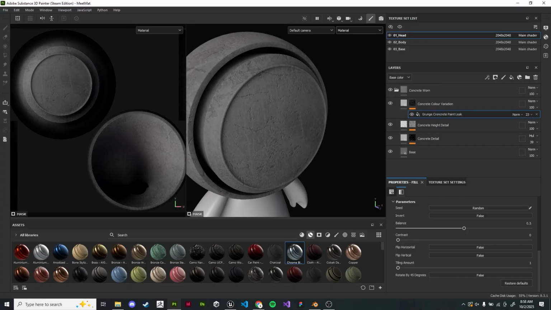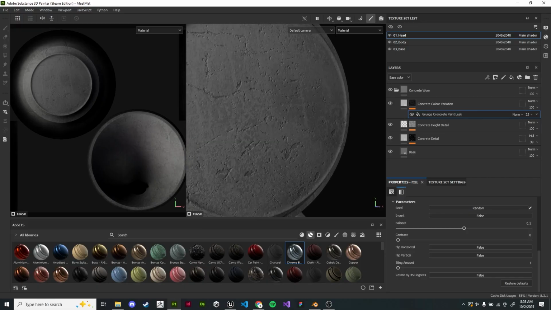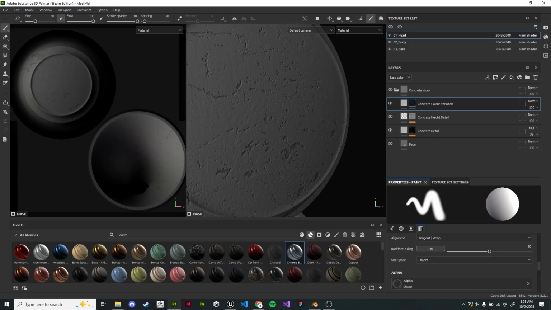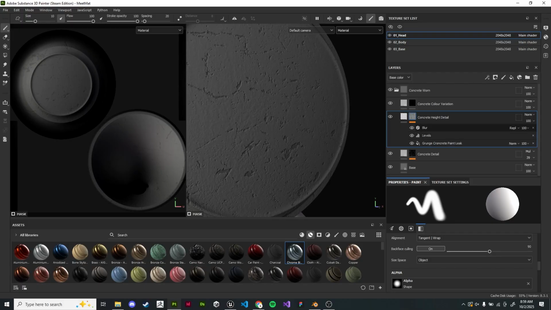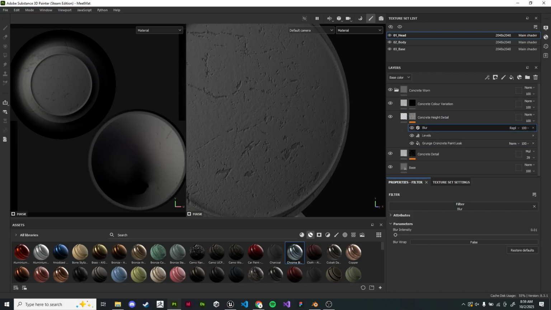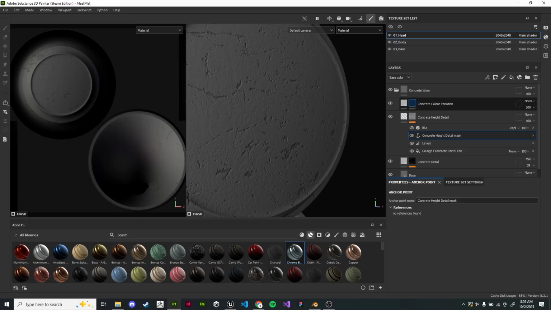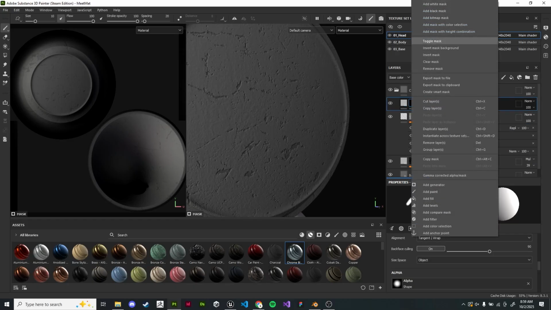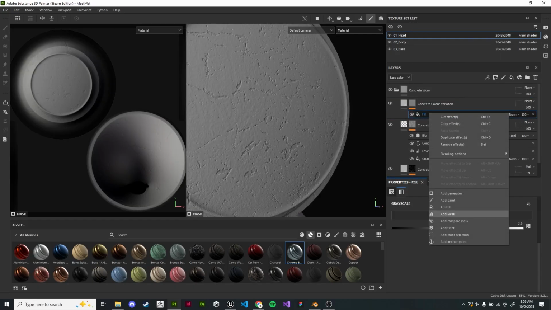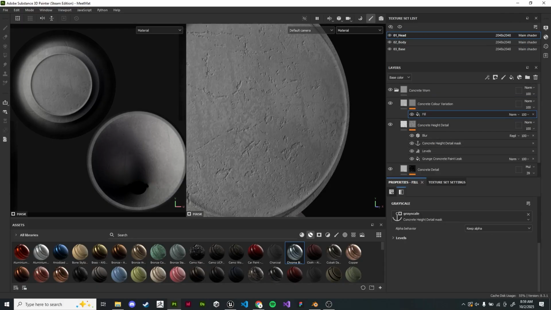Right, just using the same mask as the other one, I could theoretically instead add an anchor point here. So if I ever make changes here, let's do that just to demonstrate the uses. I can do it before the blur, so we'll just go add anchor point, concrete height detail mask, and then add fill here. Anchor point, concrete height detail mask.